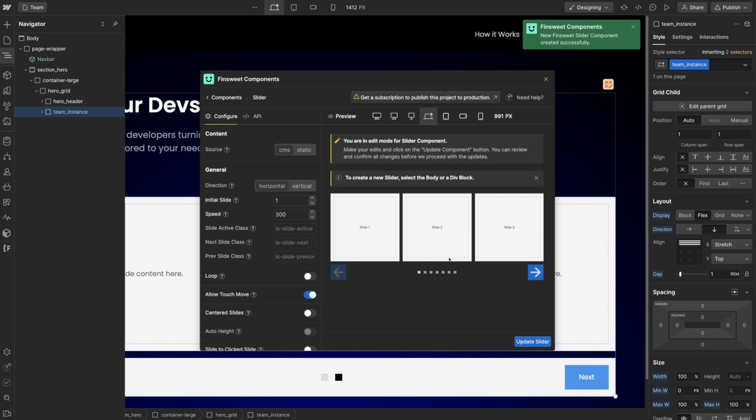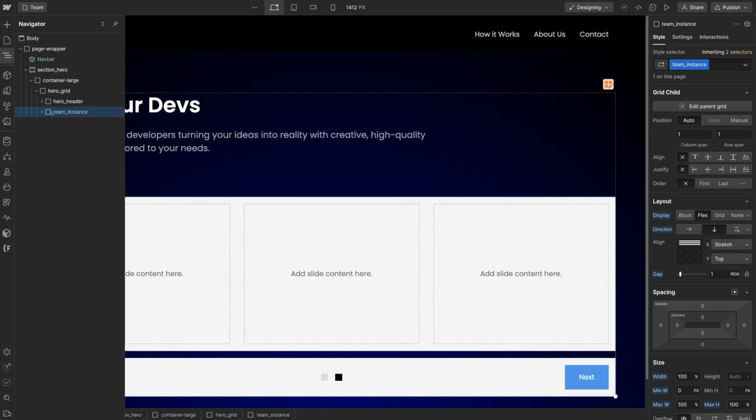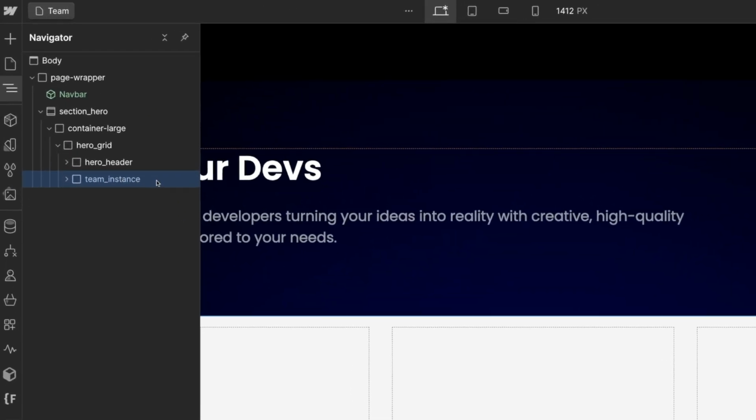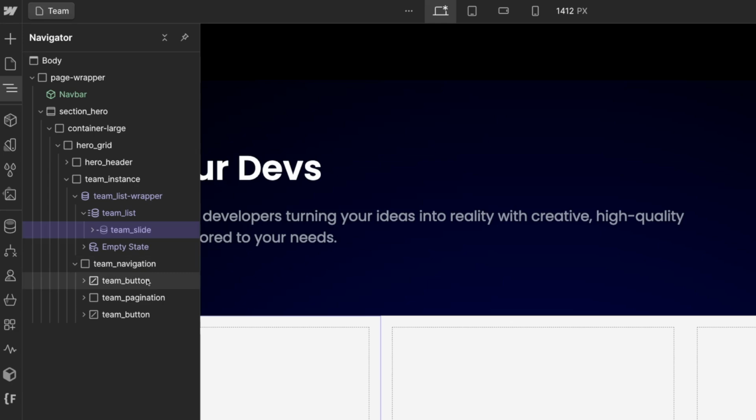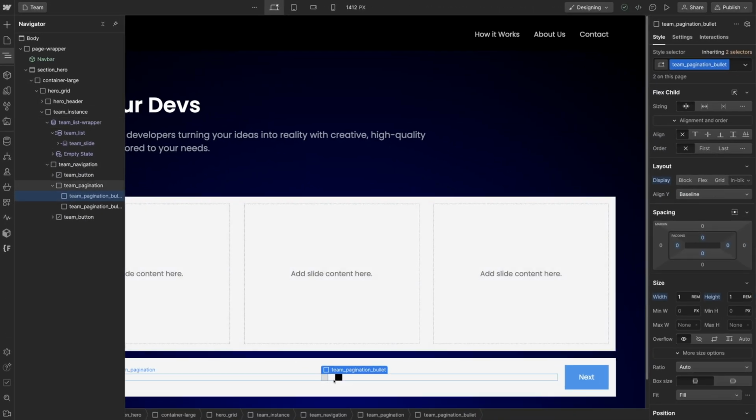Let's look at the structure of the slider in the navigator. We have our team instance that is the parent element of our component. Inside the instance, we have the list wrapper and the navigation, and in the list wrapper, we have the list and the slides. Inside the navigation, we have the buttons and the pagination that contains the bullets.